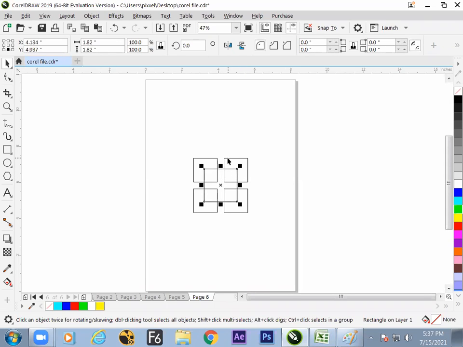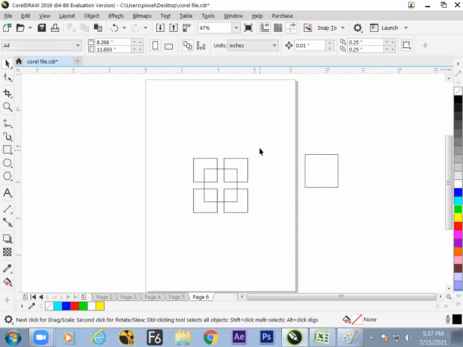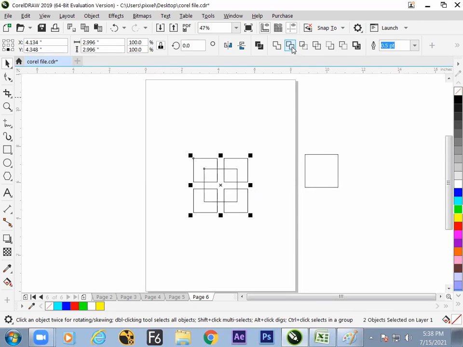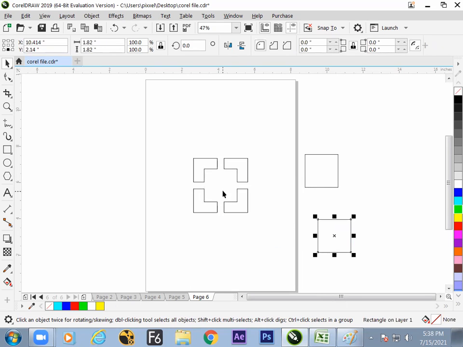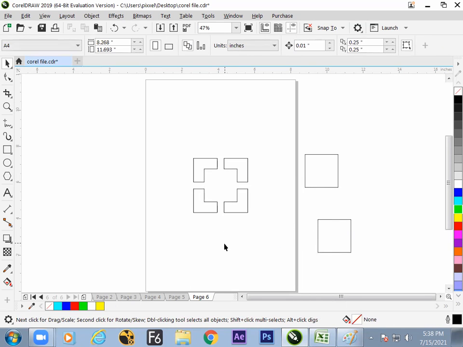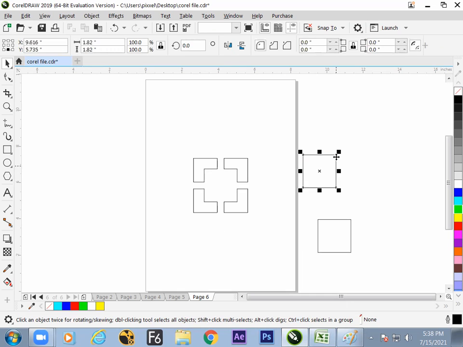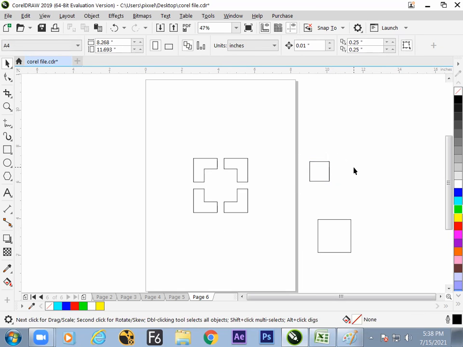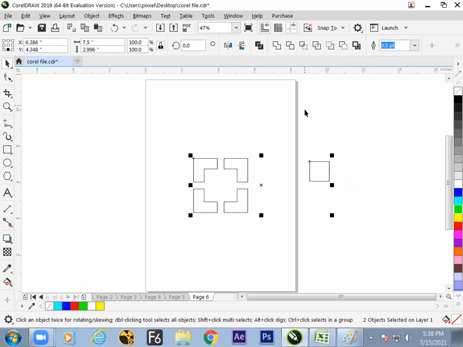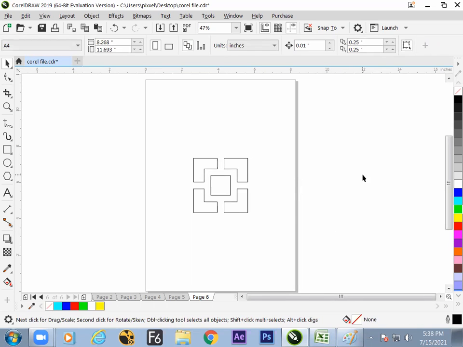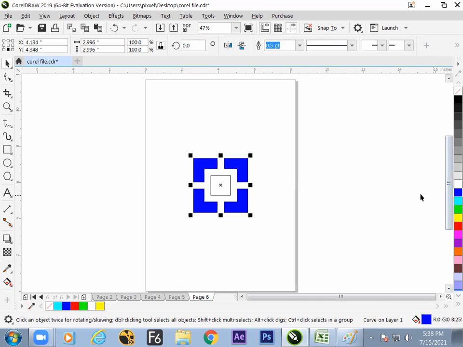Just have a duplicate, get it out, and make these two things trim out. So the upper object will cut the below object. So simple. Now make this a little smaller. Select all, Control A, and hit the P button. Job is done. Now it's the time to change the color.